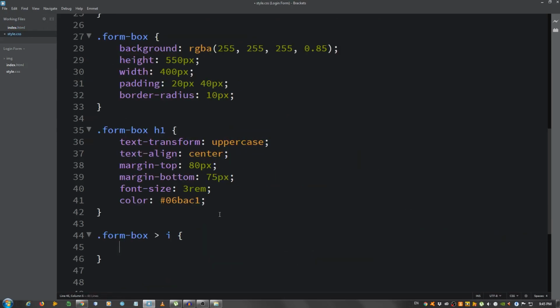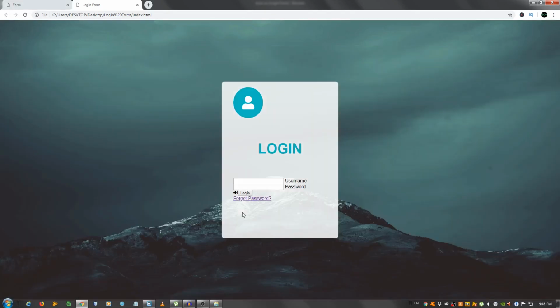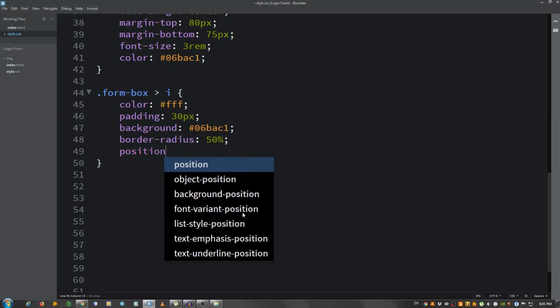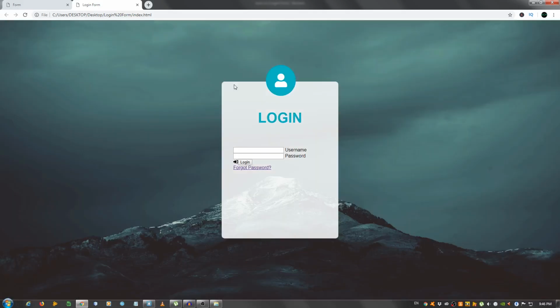And I'm gonna set the color to white, so color FFF, a padding of 30 pixels all around, background, put our primary color, so 06BAC1, and a border radius of 50% to make it a circle. Let's see. Okay, now let's position it. I'm gonna say position absolute, top minus 10.5% and left 38%. Okay, now it's where it should be.